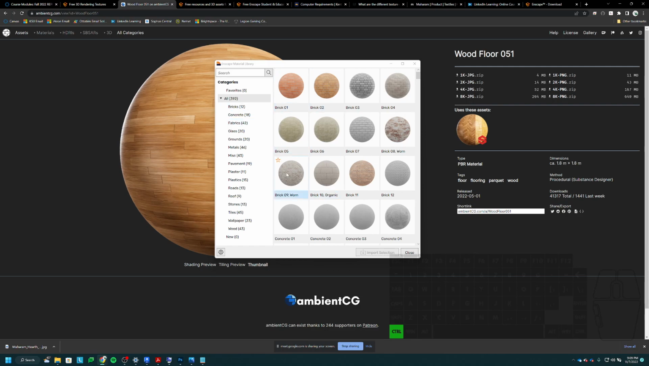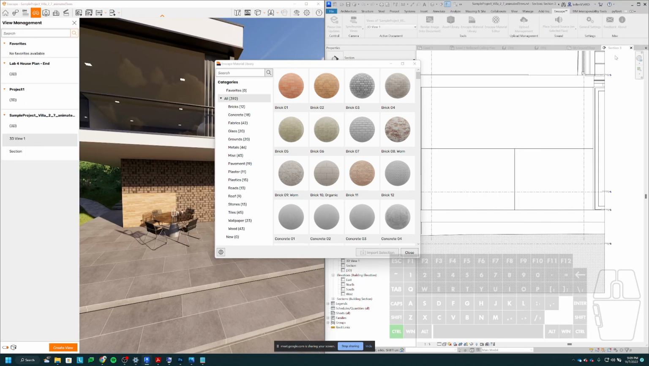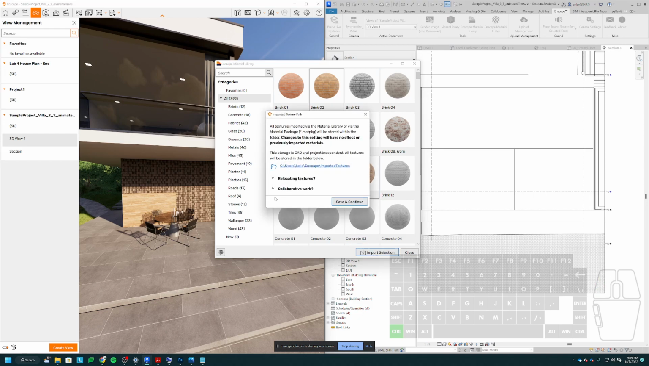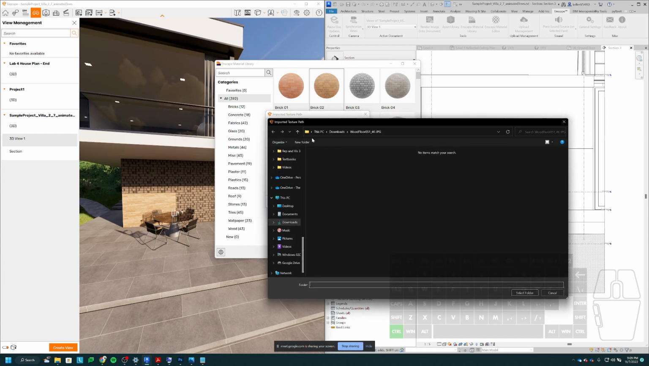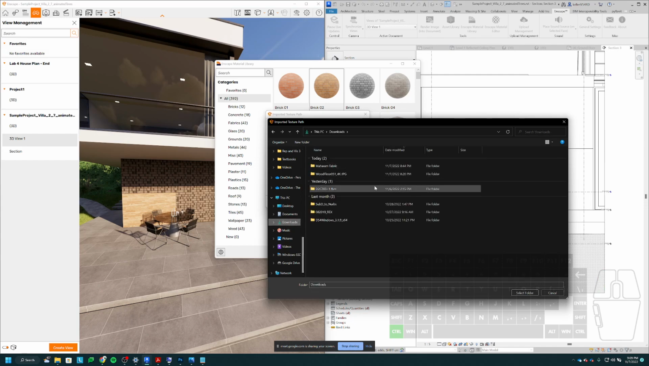So something like this or something like that would be really good to use this library for. But if you want to use any of these pre-made materials, so let's say this brick for example, you can just click on it and then click on import selection, and then you're going to have to choose a folder where you want to save this.